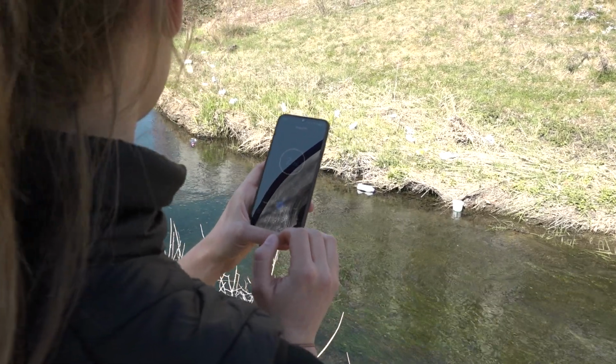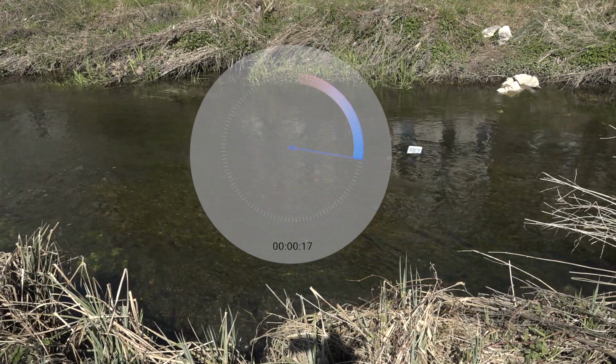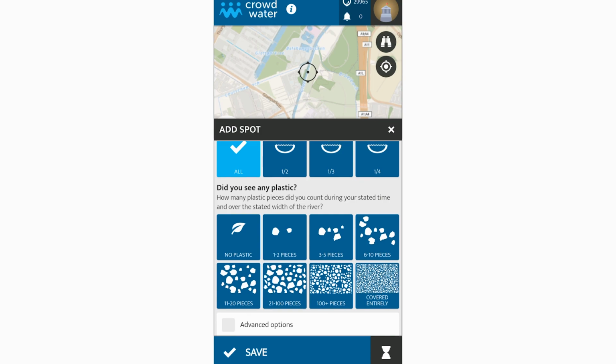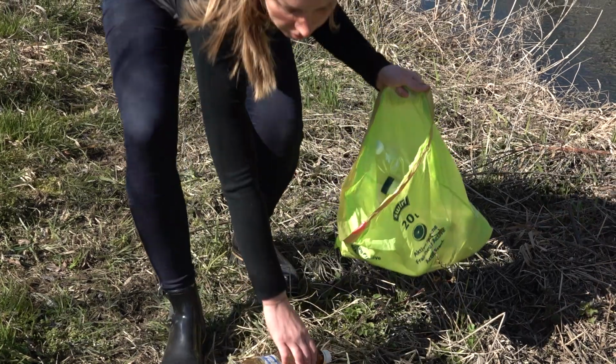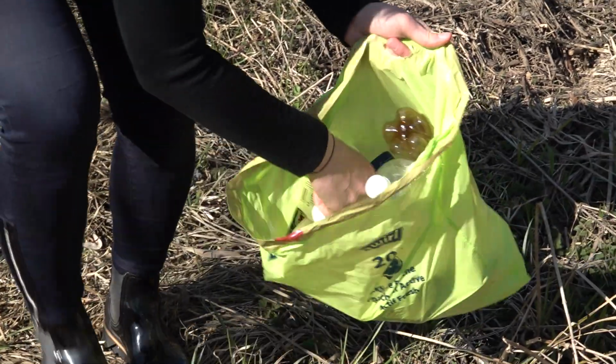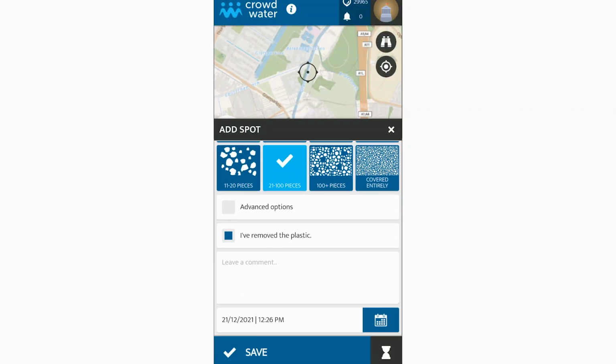Count the number of floating plastic pieces that pass by you during the observation time. Then click on the corresponding option. As you can see, you can also enter the observation in case there is no plastic visible at all. If there is plastic and you can remove it, that's nice. But take care and stay safe. If you could remove the plastic, check the corresponding checkbox.